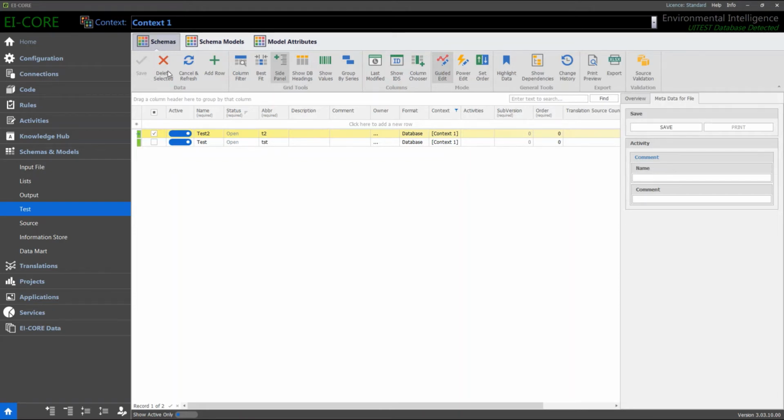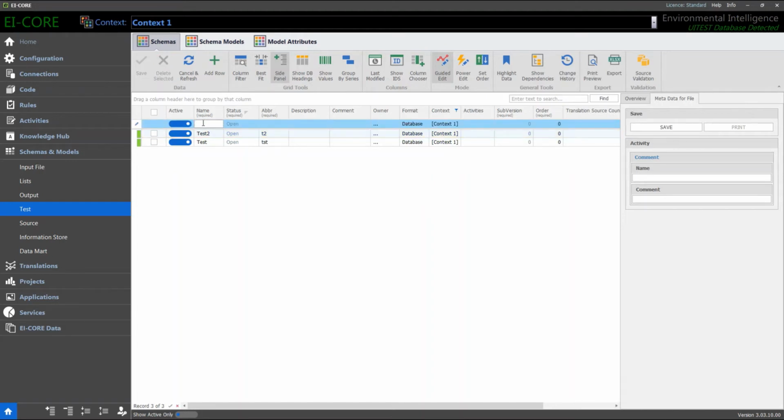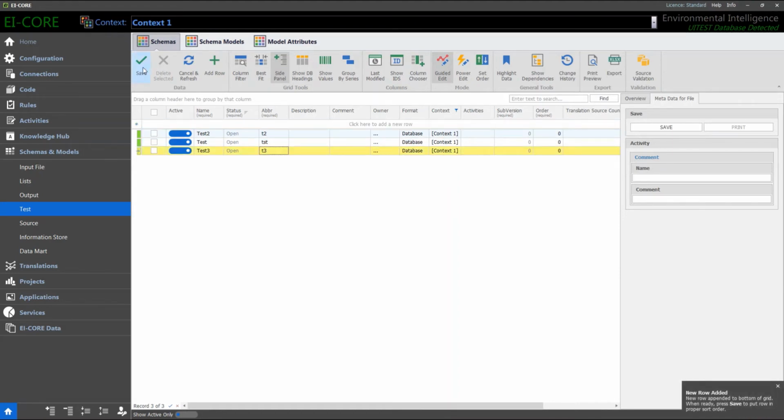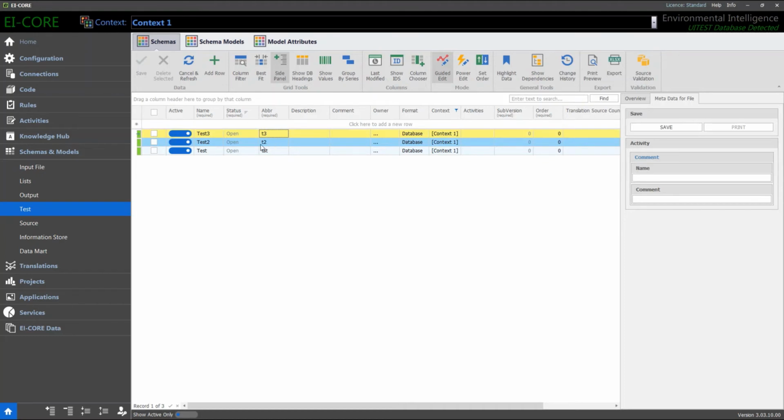But as soon as we implement a change, like adding a new row like this, the button is activated and turns green. Notice that the new row is marked yellow to indicate that it has not yet been saved. Now I can press Save. iCore tells me that it's saving the changes. And now the added row is saved. Notice that the color in the left column has turned green instead of yellow.